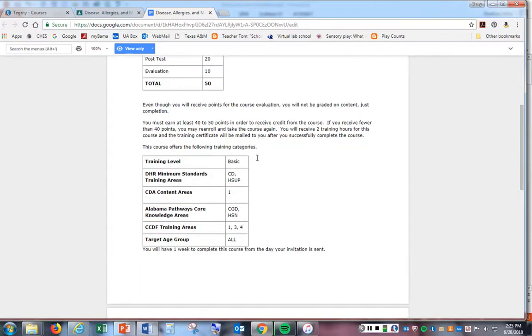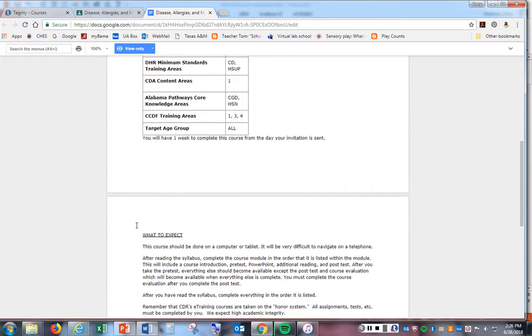This next part talks about the different types of credit you're going to get for the course. The one most people are concerned about with e-training are these CCDF training areas. If you take all 5 of the Health and Safety courses, you will receive all 10 of those health and safety items that you have to receive, 1 through 11 minus the CPR and first aid.